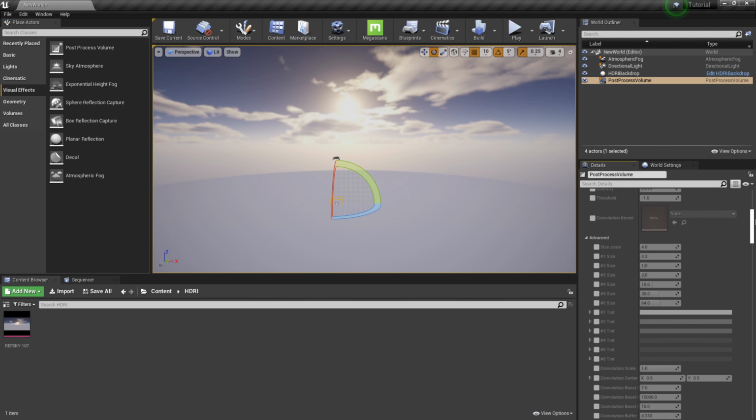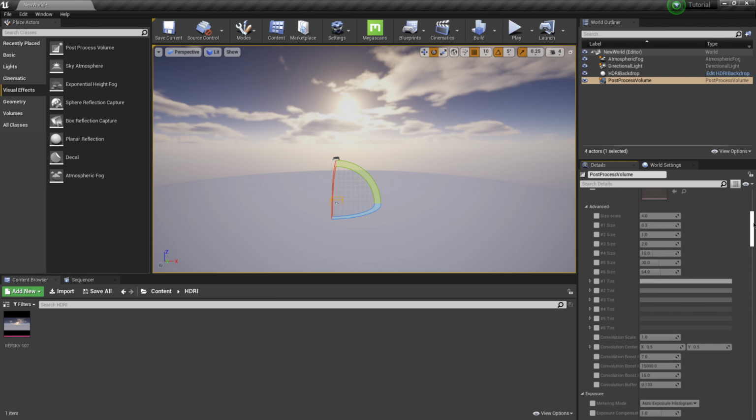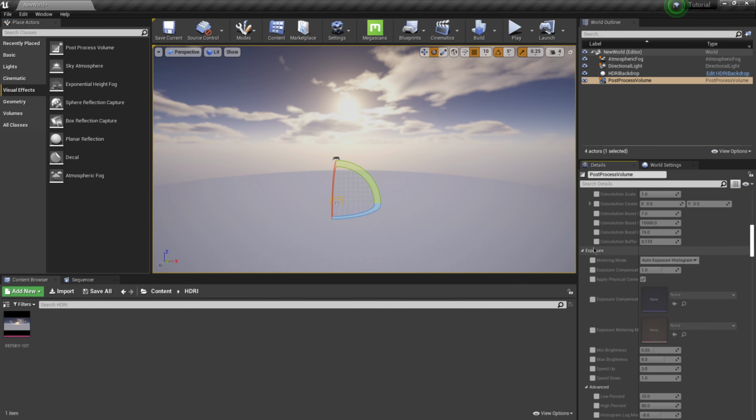And then I'm going to come down and do some stuff so that we don't get the auto exposure. Whenever we're working on our scene, the light is just going to be absolute. So if I scroll down here, I want to come down to exposure, and where it says metering mode, I'm going to click on manual. Exposure compensation, I'm going to make 0.